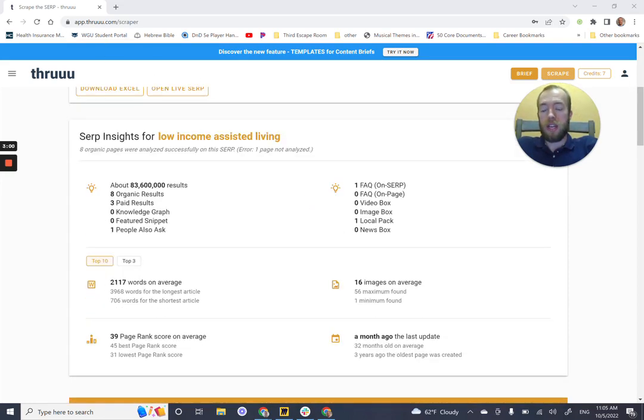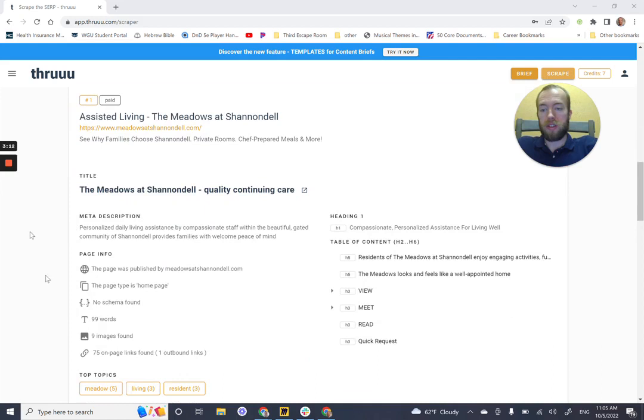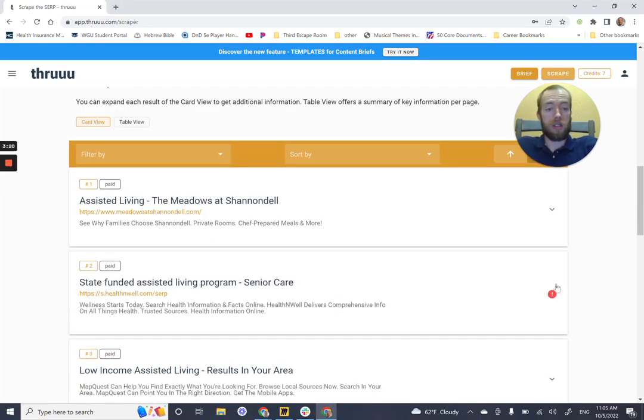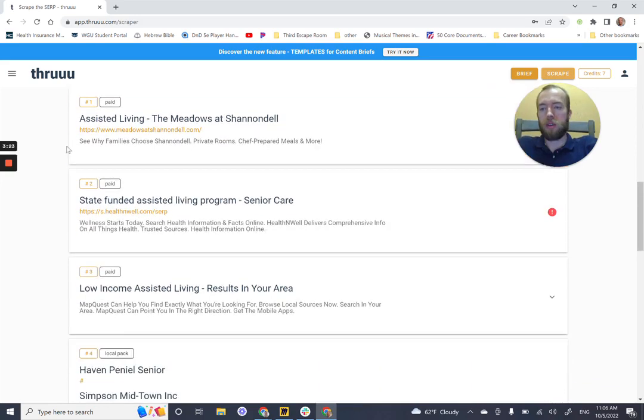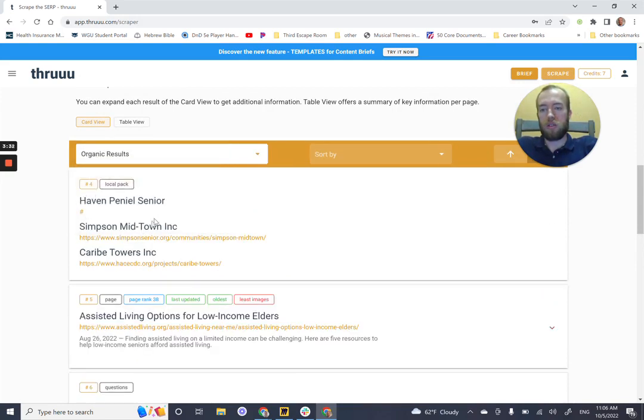The word count here is actually just over 2,000 words on average, with up to 4,000 and as low as 700 words. I'm going to look at the top 3 specifically. The top ranking page only has 99 words on it. So that's kind of an interesting thing to note. Oh wait, that's paid. Sorry, we're going to skip all the paid, and you can do that by filtering only the organic results. So now we have number 4 as the first organic result. It's the local pack, so we're not going to look into that as much.